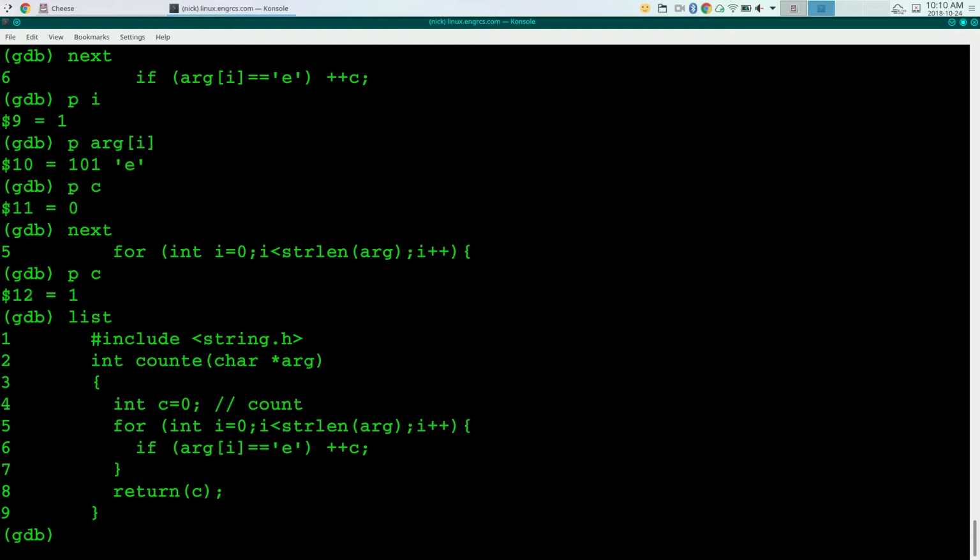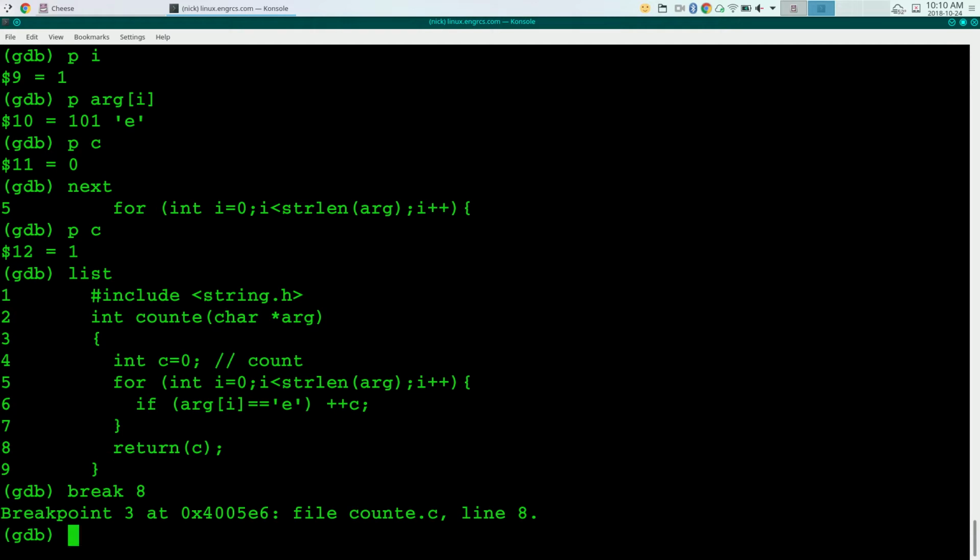And then I'm going to say continue, and it will run until it hits that breakpoint. And then at that point, I can print the value of c. It should be equal to 2. And then I'm going to say next, which will bring me back to my main program. And my main program was taking the return from this function and storing it into a variable I. And I'm going to make sure that that happens.